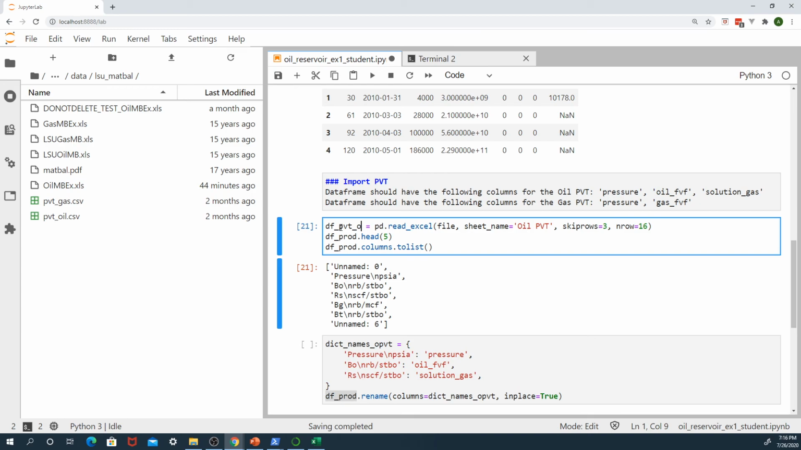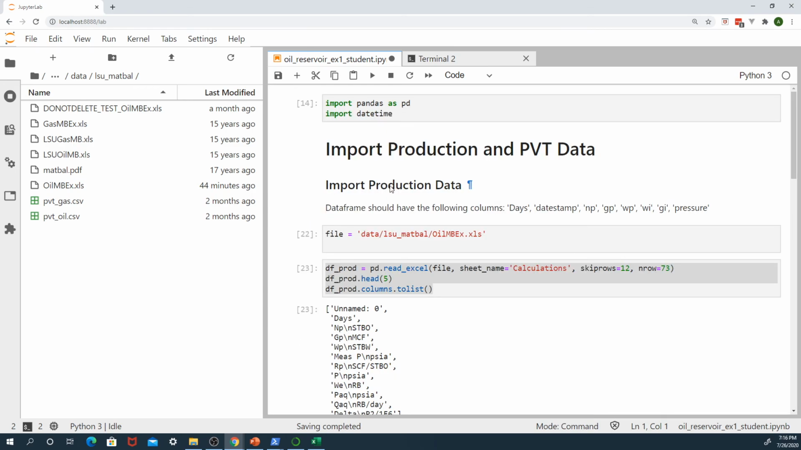And I have to rerun this because I've replaced those already. Boom, boom. And just to make sure that everything looks fine, let's see how the header looks on the file. Here we go. We have a pressure, oil FBF, and solution gas. And if we want to also make sure that we only keep the columns that we want here, just let me clean the file a bit more. Oops, sorry.